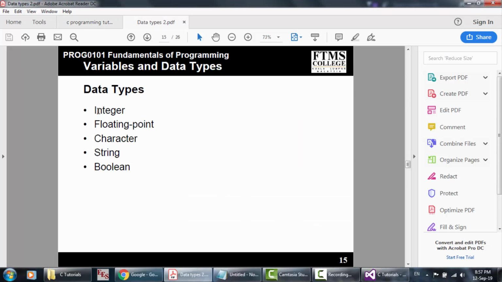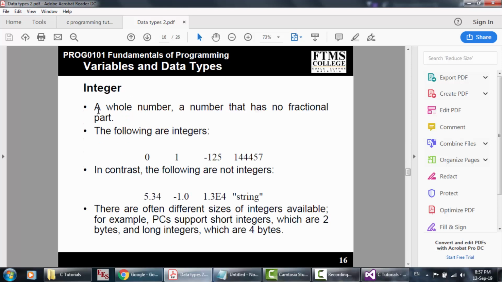Here we have integer, floating point, character string, boolean. I got this PDF from Google, you can get it. So integer is a whole number, a number that has no fractional part. The following are integers: 0, 1, minus 1, 5, and this long number. But the following are not integers: 5.34, minus 1.0, 1.3 to the power 4. This is called a string, I guess.